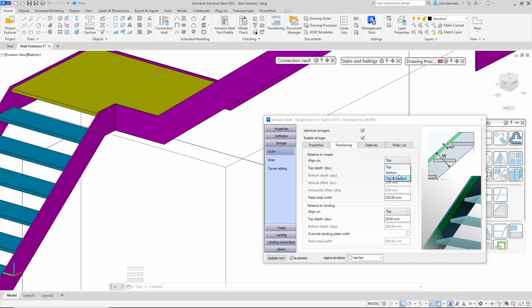Similarly, the same options are available for bottom and top and bottom as well within the configuration. And also you still have the override option here to override the landing plate width for the stringer. So this is this plate size in here. Again, I'm checking that box and I can change this back down to a smaller figure in here, and you'll see it adjust inside the model.